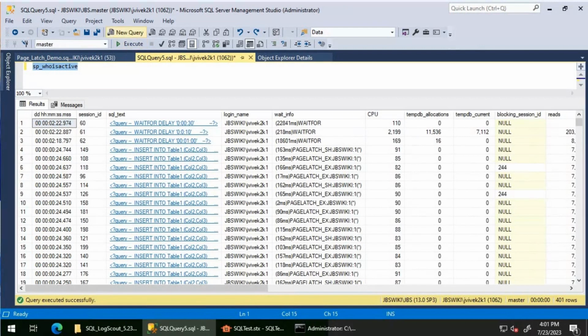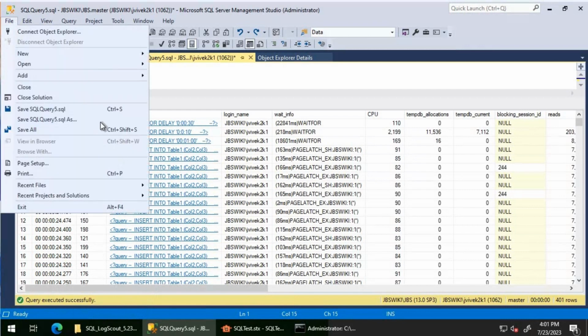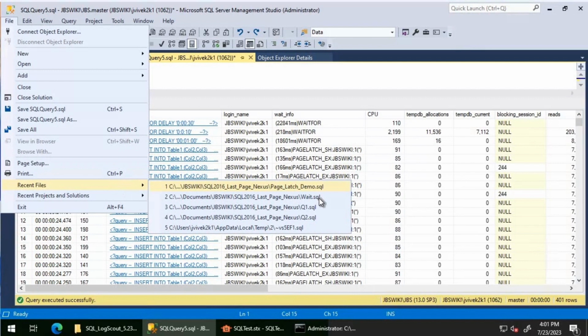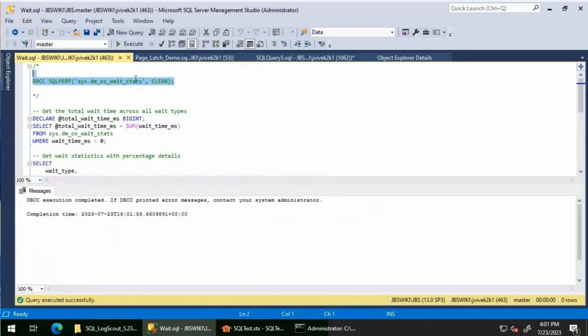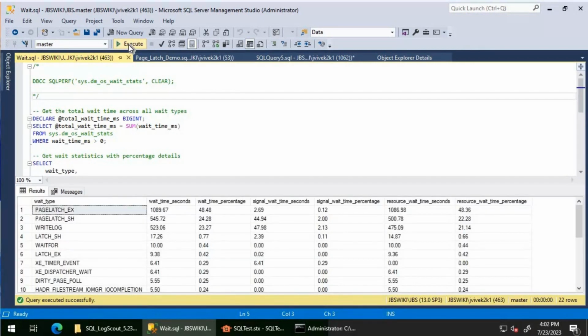So now what I'm going to do is look at the wait statistics. Yeah. So I will open the wait statistics file here. Let me clear this. I know it was started 3 or 4 months ago, but I will clear the wait statistics and then execute it one more time.